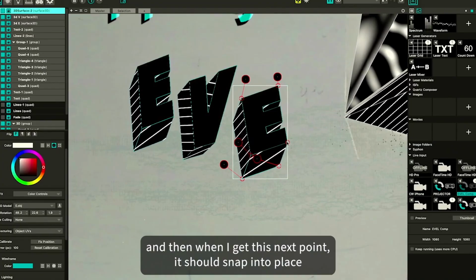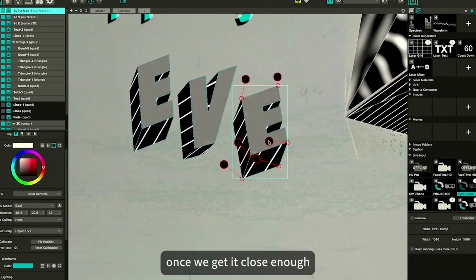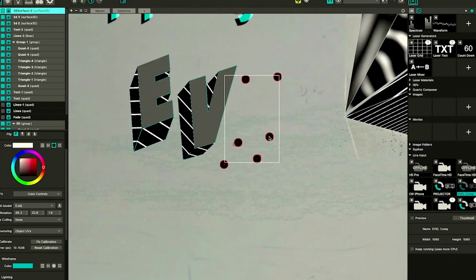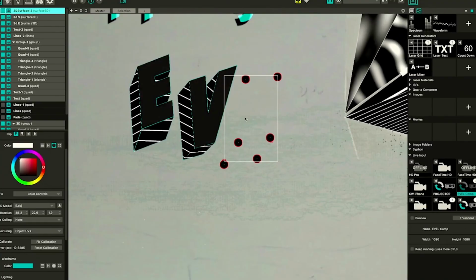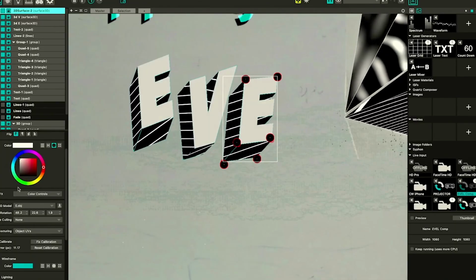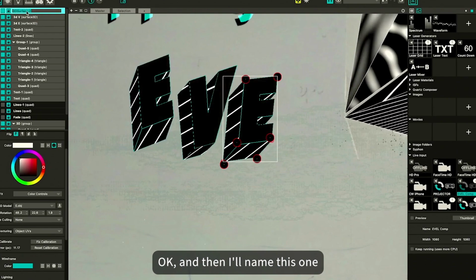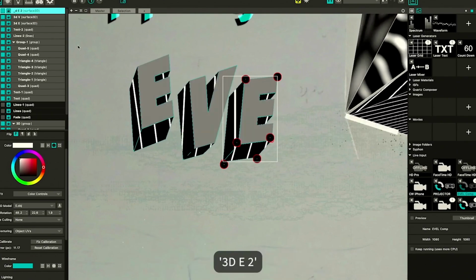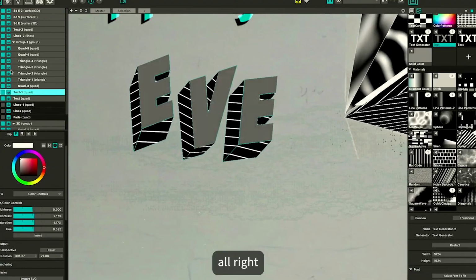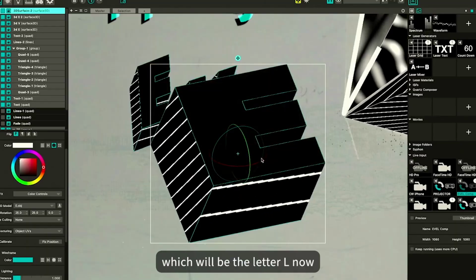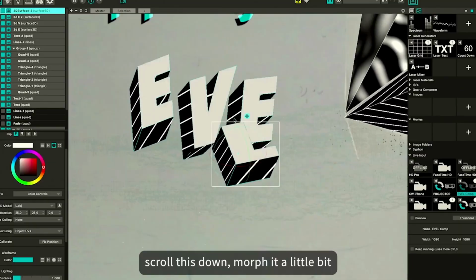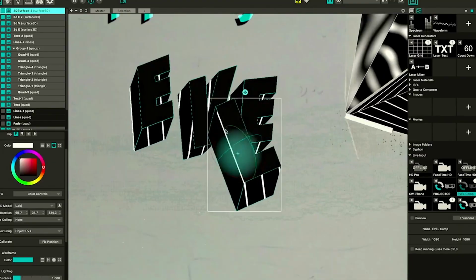And then when I get this next point, it should snap into place once we get it close enough. There we go. Okay, and then I'll name this one 3D2. All right, and then I'll do one more, which will be the letter L. Scroll this down, warp it a little bit.